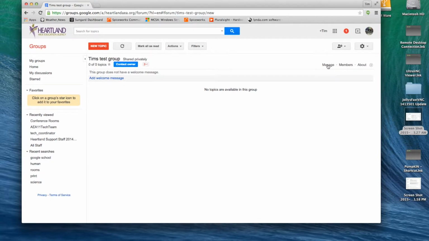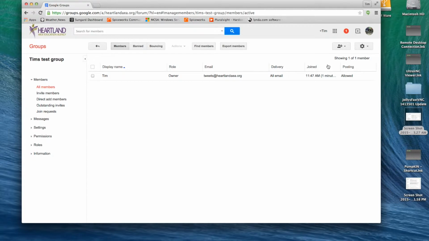What you want to do is click on Manage. This will bring up the more advanced features of the group, what you can do. That includes permissions and also adding. As you can see here, my name's right here, and the role I have is the owner. That gives me the ability to manage this group.